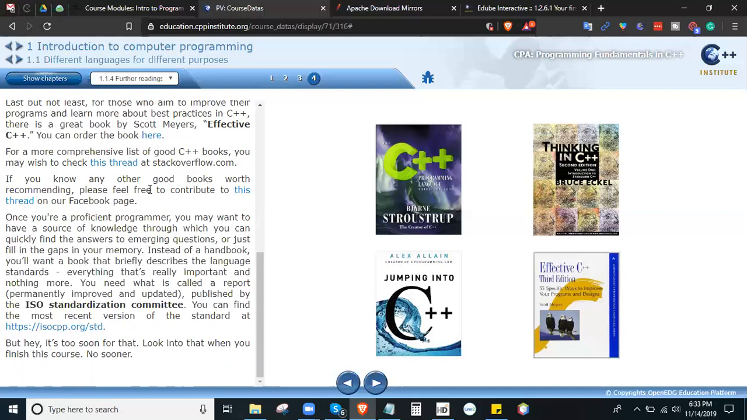Once you're a proficient programmer, you may want to have a source through which you can quickly find the answer to emerging questions or just fill in the gaps in your memory. Instead of a handbook, you will want a book that briefly describes the language standards, everything that is really important and nothing more. You need what is called a report published by the ISO Standardization Committee. You can find the most recent version of the standard here in this link. But hey, it's too soon for that. Look into that when you finish this course.